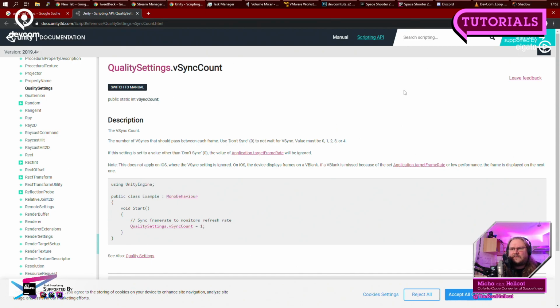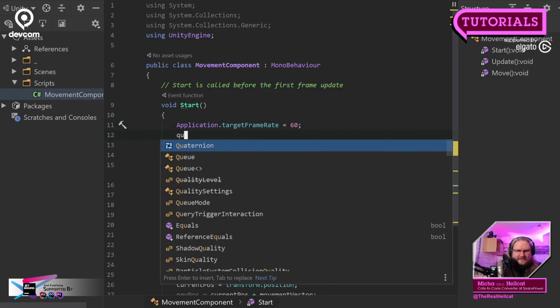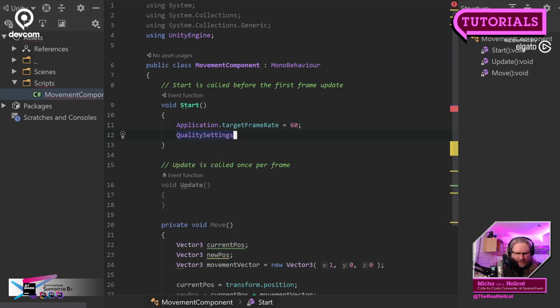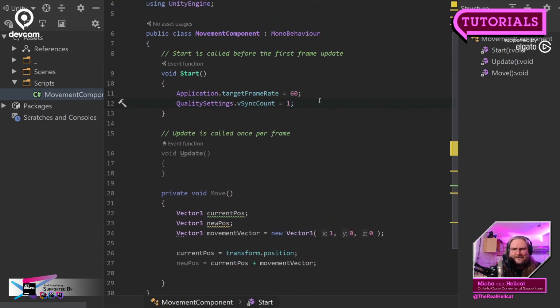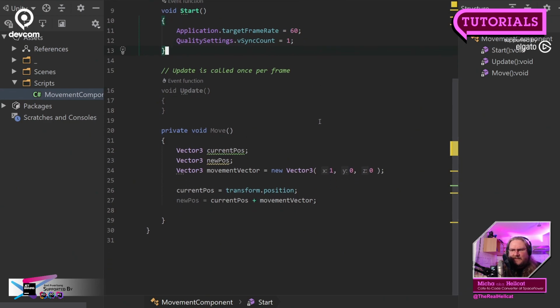We do this. We totally do this. Quality settings VSync count. We set it. Let's set it to 1. Maybe it works. Yeah, let's try this. This is always nice to have. So maybe we actually can demonstrate this.